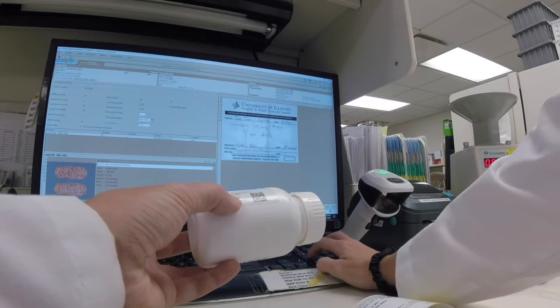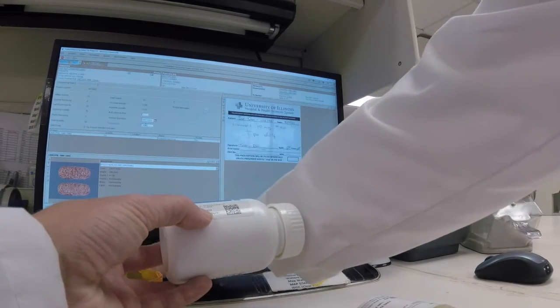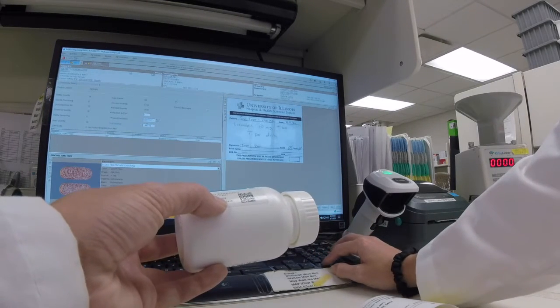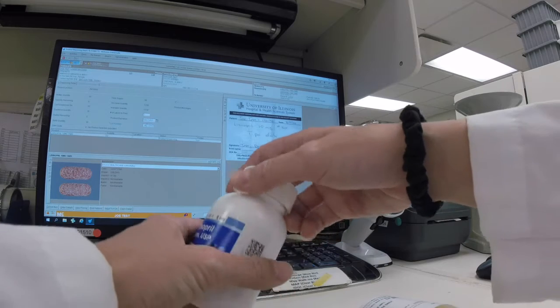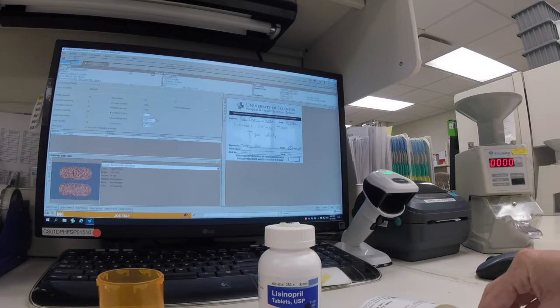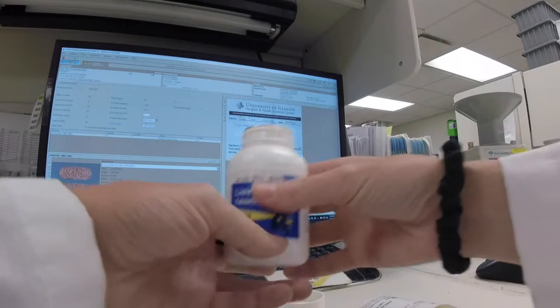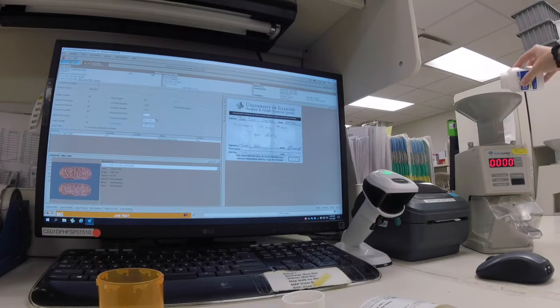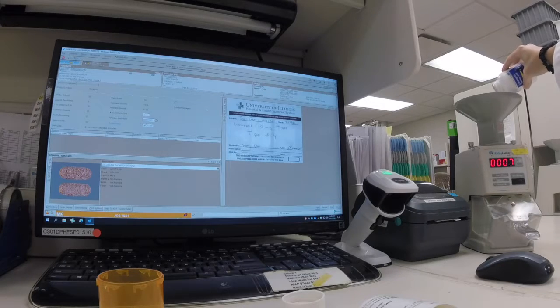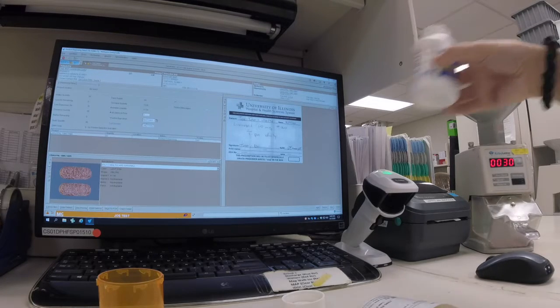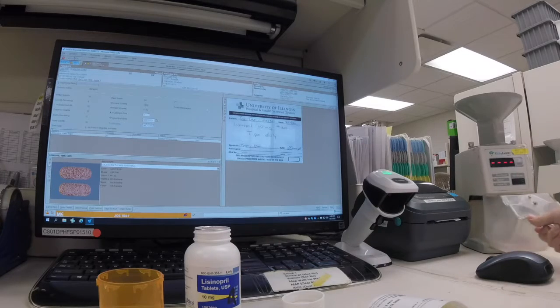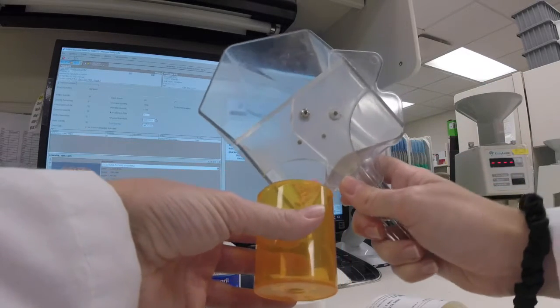Here I see it is 146G20002. I am now ready to count the amount of medication necessary for this vial. I will open the medication and use our pill counter to count 30 tablets. Now that I've counted 30 tablets, I will pour it into the vial.